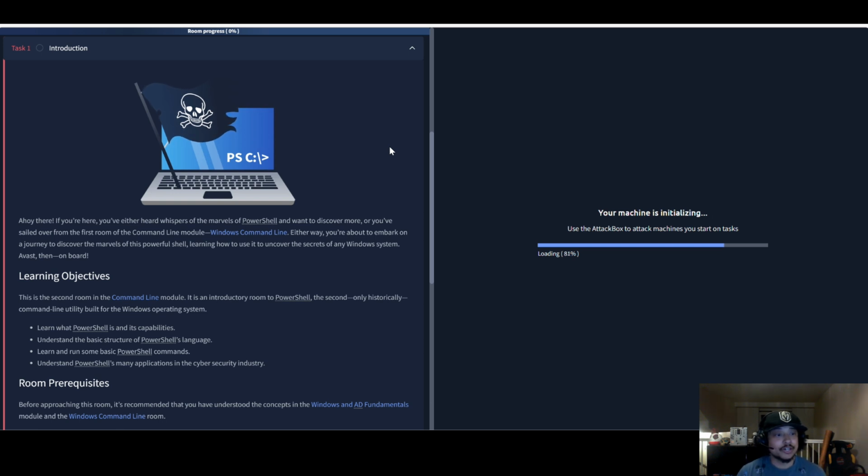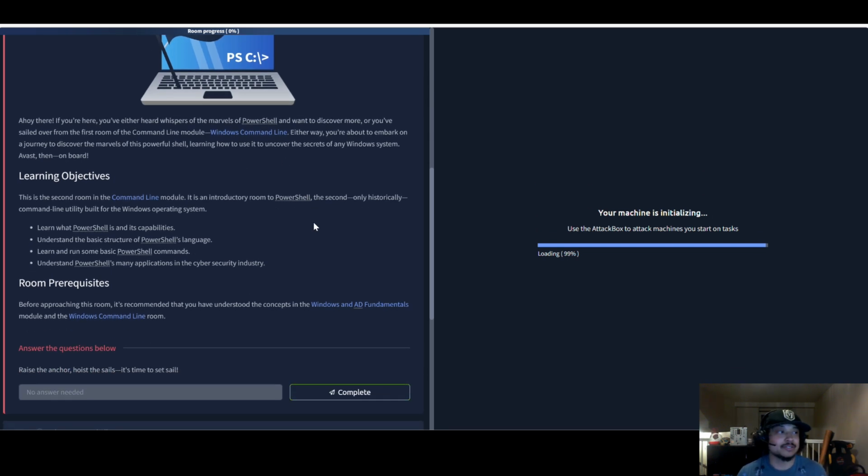Ahoy there. If you're here, you either heard the whispers of the marvels of PowerShell and want to discover more, or you've sailed from the first room of the command line module, the Windows command line, which we did earlier. So either way, you're about to embark on a journey to discover the marvels of this powerful shell, learn how to use it to uncover the secrets of any Windows system. Avast then, on board. I love pirate themes. Let's get into it. I use PowerShell nearly every day.